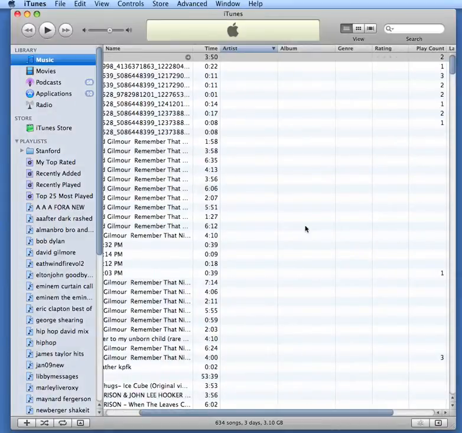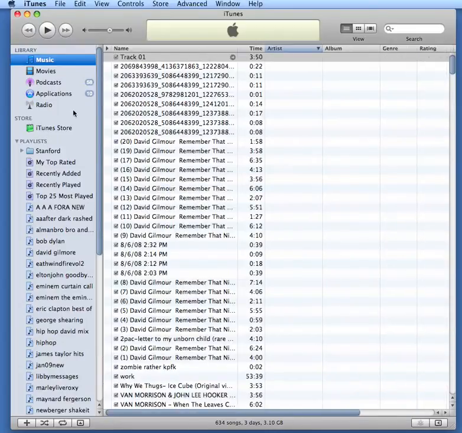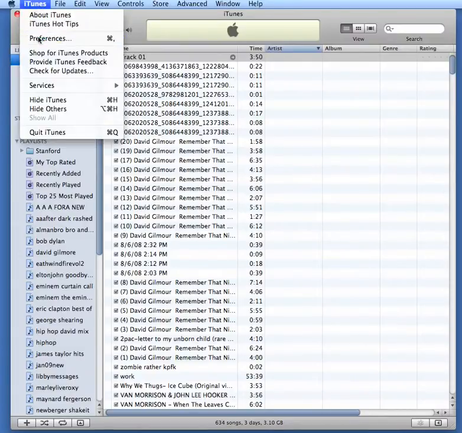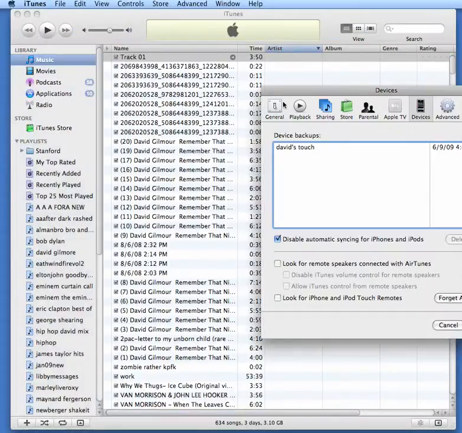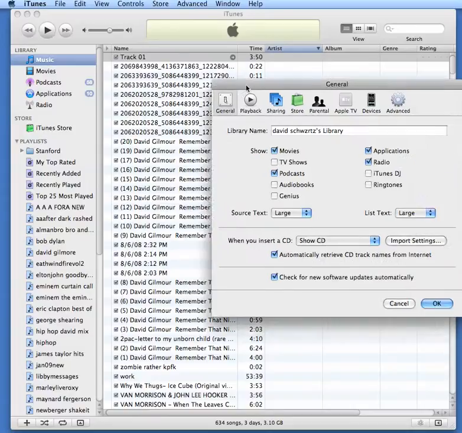This videocast will be on how to set preferences in iTunes, with an emphasis on podcasts. You'll notice when you open iTunes, you may be in music. Go to iTunes Preferences. Go to the General tab.